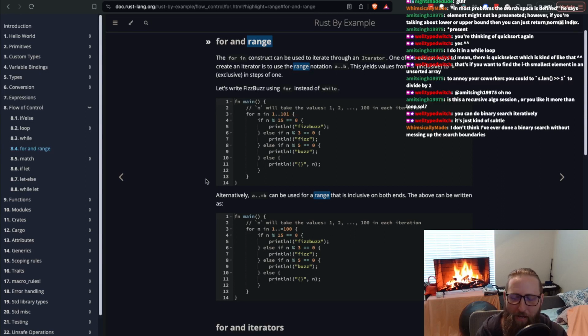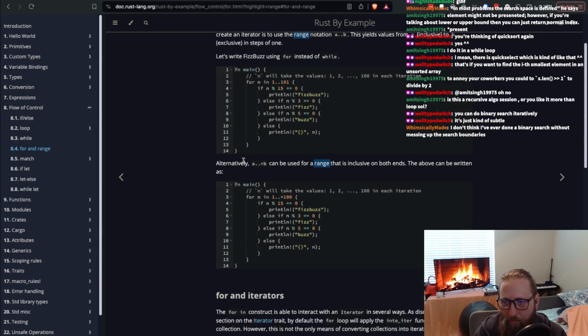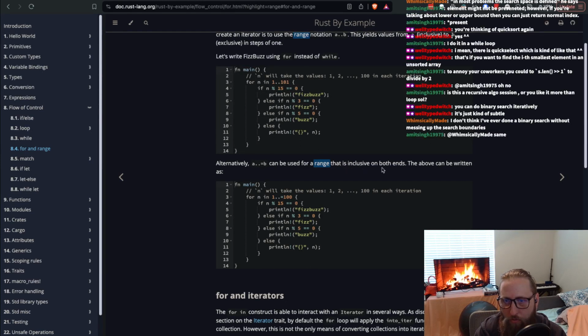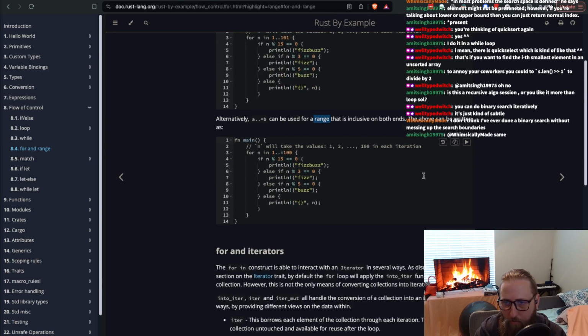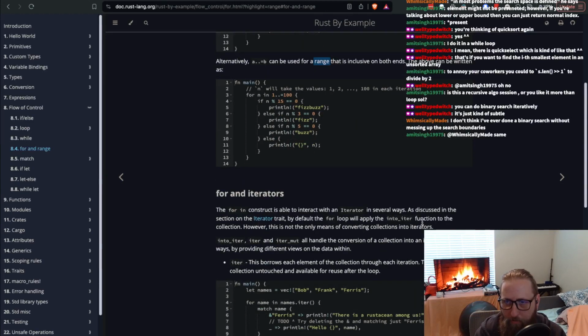You don't think you've ever done a binary search without messing up the search boundaries? That makes sense. For n in 1..=101, I was hoping they would explain, oh, it can be a range inclusive on both ends. Yeah. Okay, so I did it right.